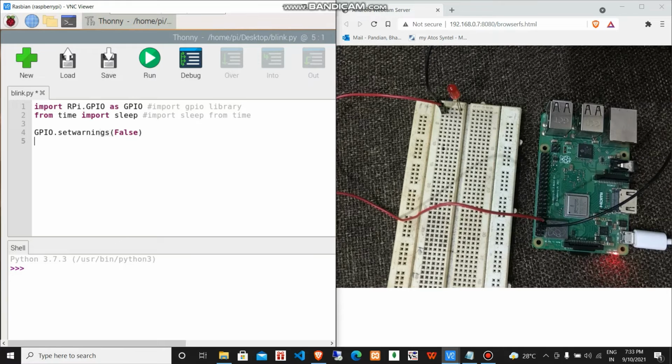And then we're going to give GPIO.setmode. What this command does is that there are two ways we can access the pin. One is the board pins, and the other is the name of the pin. So we are using the board pins, that is the count of the pin goes as per the designation of the pin. Like the first pin is considered as pin 1, and the 8th pin we will consider as pin 8.